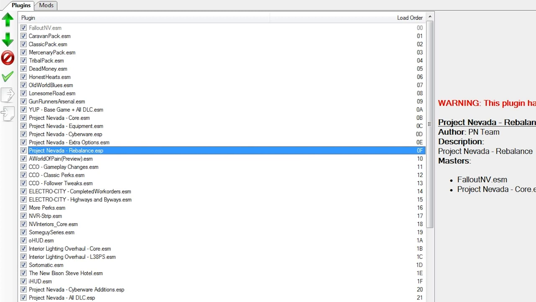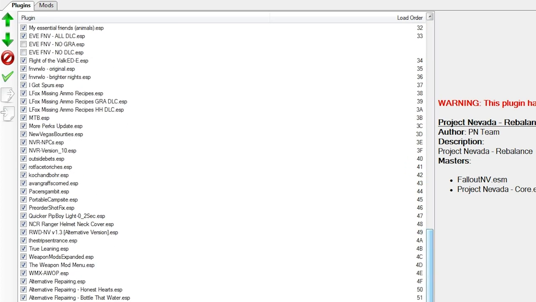I think Nexus Mod Manager does sort them as well. So when you install new mods, it will try to sort it out. But if you see that an ESM file is at the bottom or something like that, just simply use the buttons to raise it up to the top.